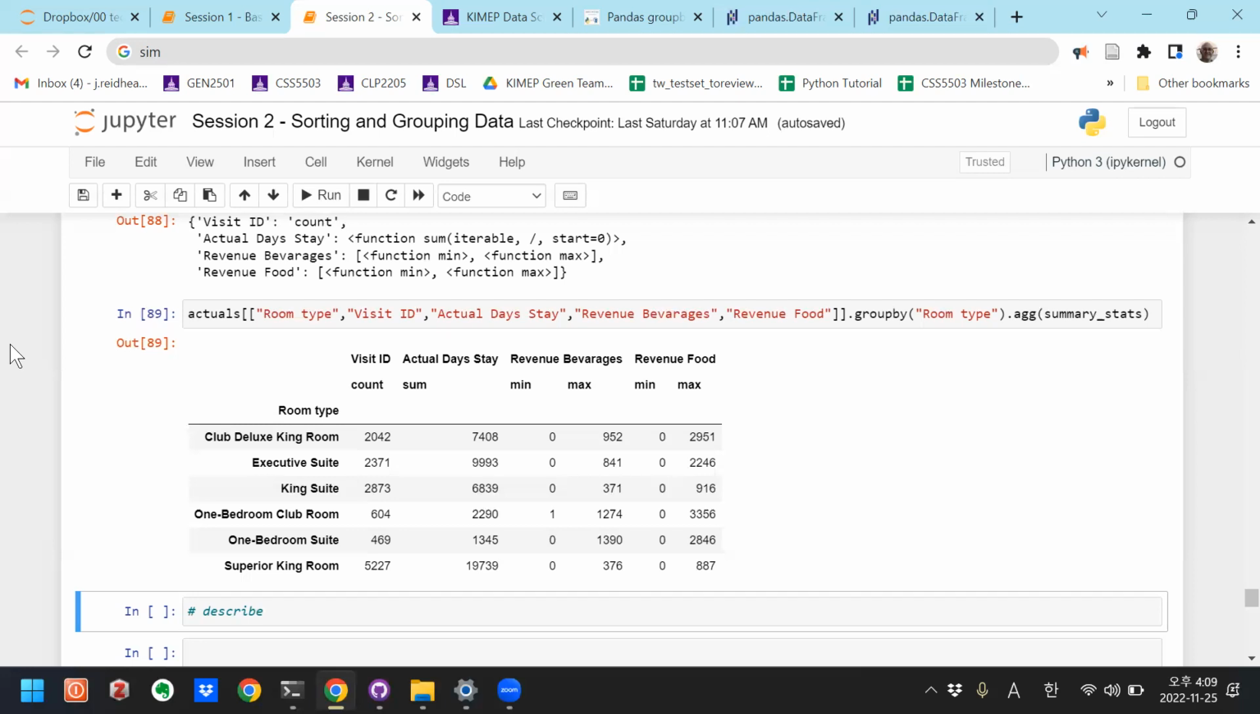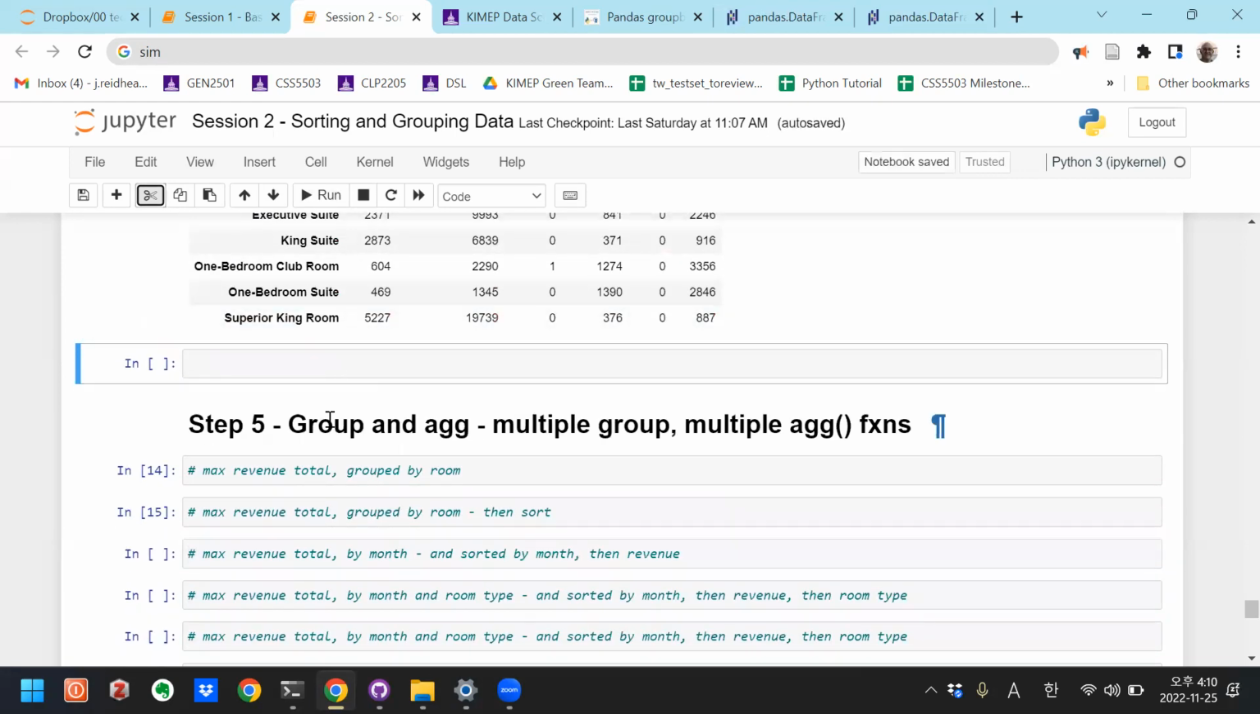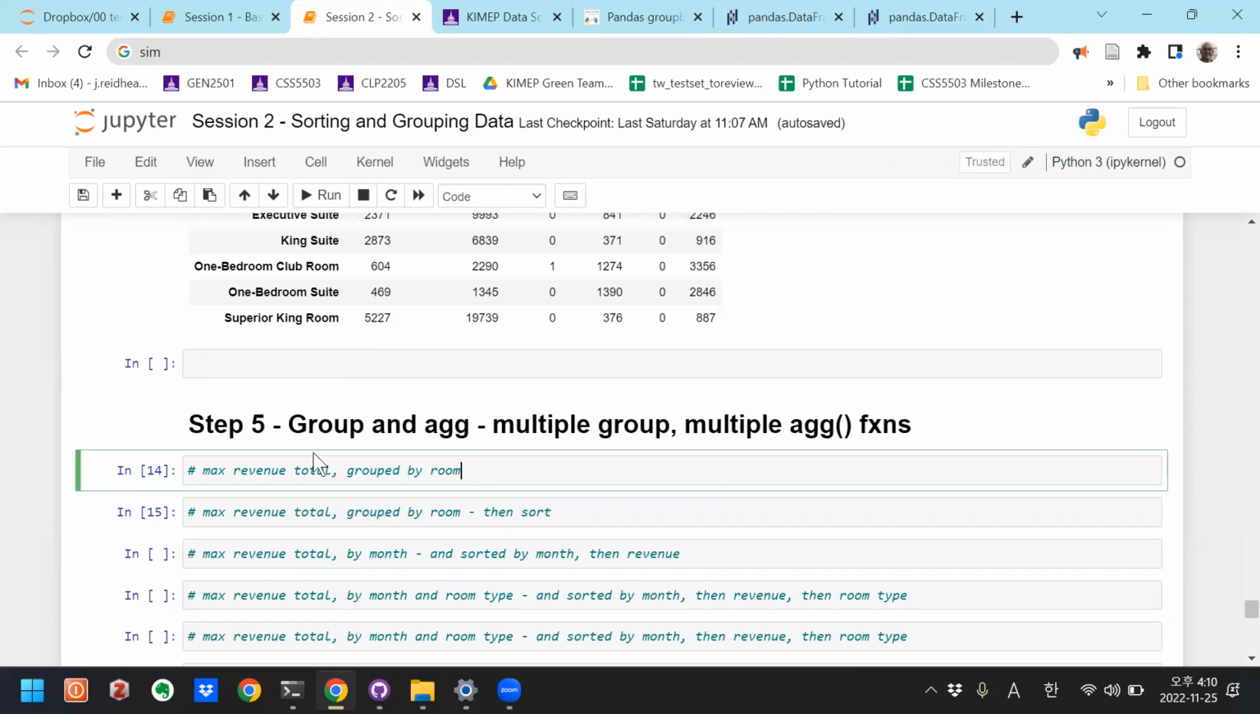So how do we aggregate on multiple groups? It's going to be the exact same pattern that we saw with sort values. Instead of putting in a string, you're going to put in a list, and it's going to do them in order. So that's the final complicating step here. Now we're going to group and aggregate on multiple groups and using multiple aggregation functions.